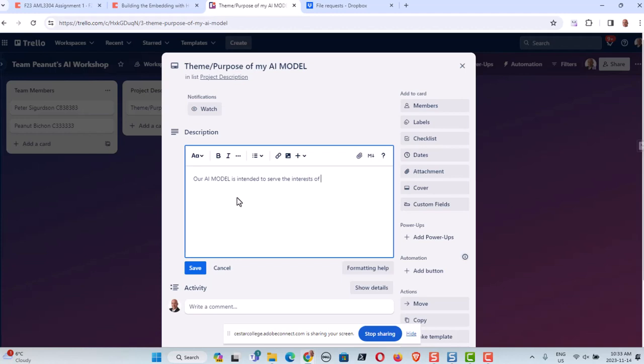I'm going to train the model on all of the Star Trek scripts. They're all available in the open source. And then people can, if they have a question about Star Trek, they can ask my model. And if they want to write their own Star Trek script, their own story, they can use it to get starter story ideas for their own story. Our AI model is intended to serve the interest of Star Trek fans.